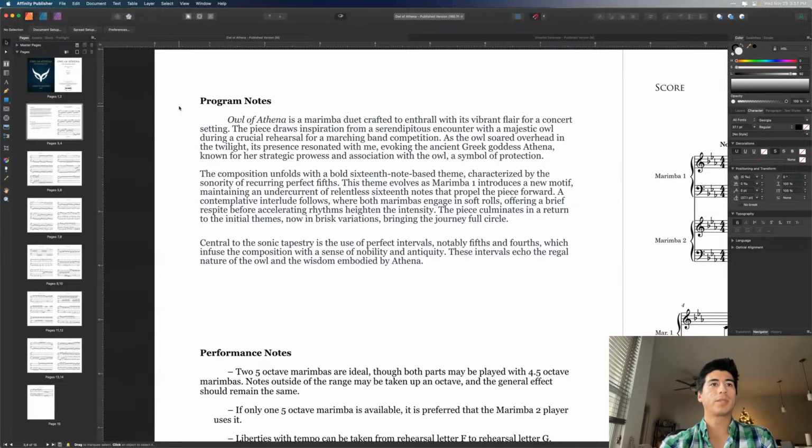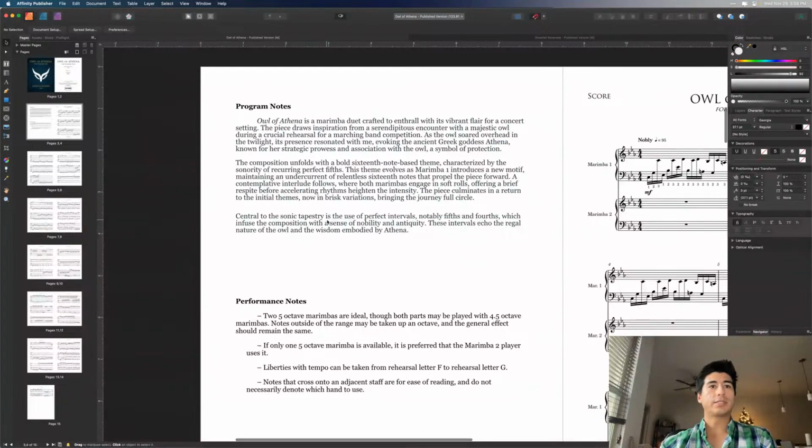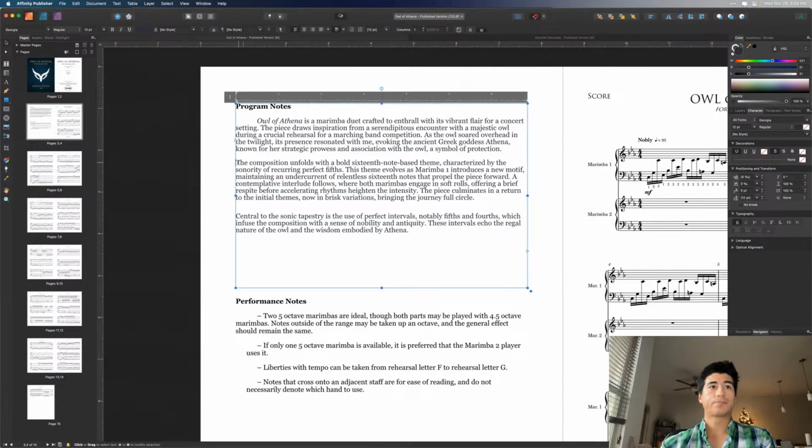A contemplative interlude follows where both marimbas engage in soft rolls, offering a brief respite before accelerating rhythms heighten the intensity. The piece culminates in a return to the initial themes, now in brisk variations, bringing the journey full circle. Central to the sonic tapestry is the use of perfect intervals, notably fifths and fourths, which infuse the composition with a sense of nobility and antiquity. These intervals echo the regal nature of the owl and the wisdom embodied by Athena. Sure.